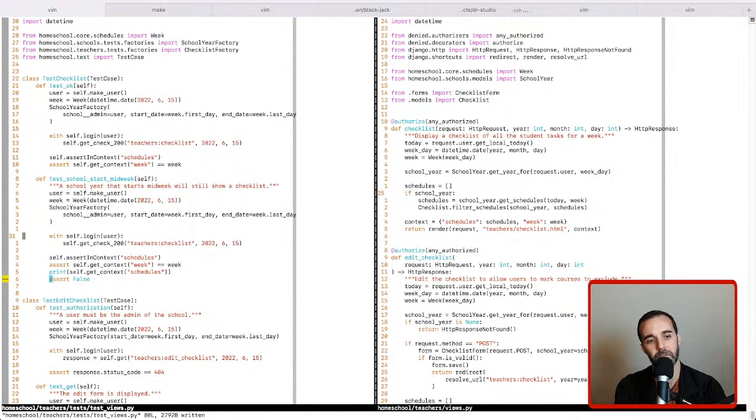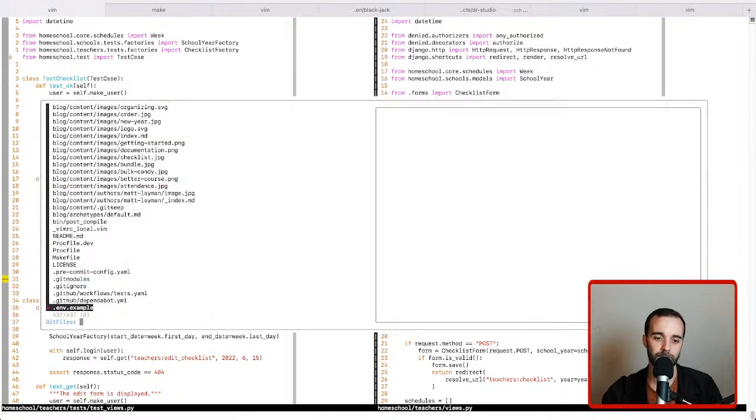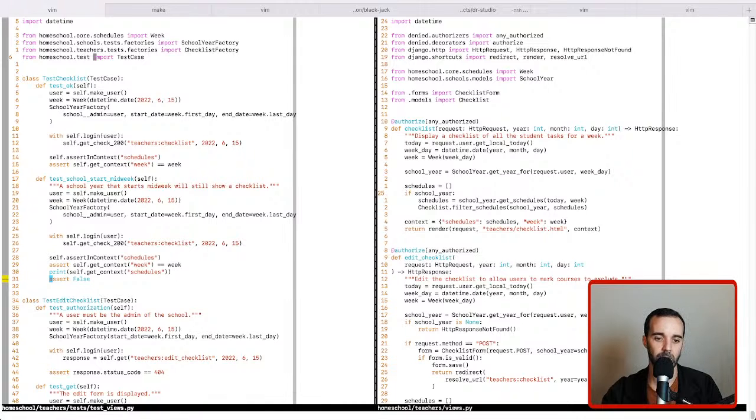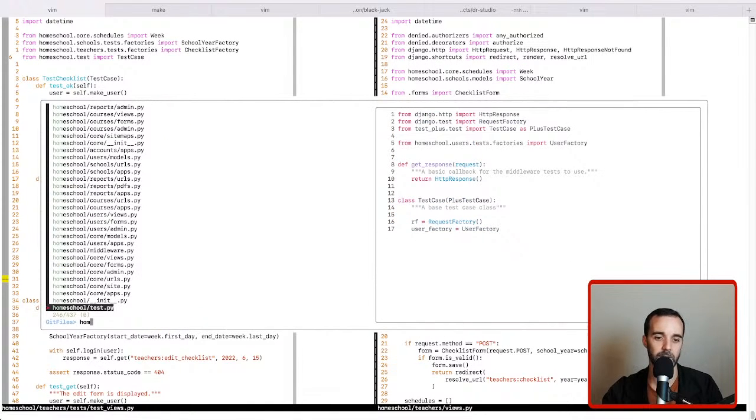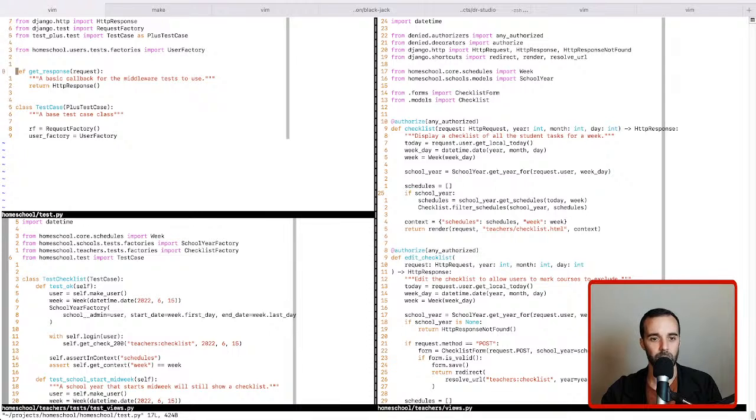Is this a case for a fixture, John? I have mixed feelings about fixtures in PyTest, and there's some other stuff that I don't really highlight typically, but because I'm using the test case class, PyTest fixtures do not actually play super well with the classic unit test cases. And this test case that I've got defined here is deriving from the plus test case.